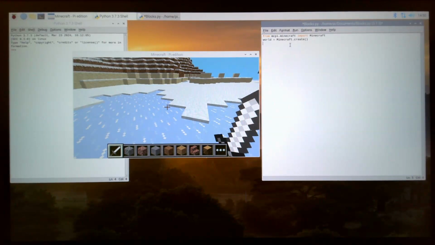Okay, so in this lesson, we're going to learn about building blocks in our Minecraft world using Python on the Raspberry Pi. So we've already opened up a new file in IDLE and renamed it blocks.py. And then here's our import statement and to create the world so that we can communicate with our world that we created in Python, or sorry, in the Minecraft for Raspberry Pi.